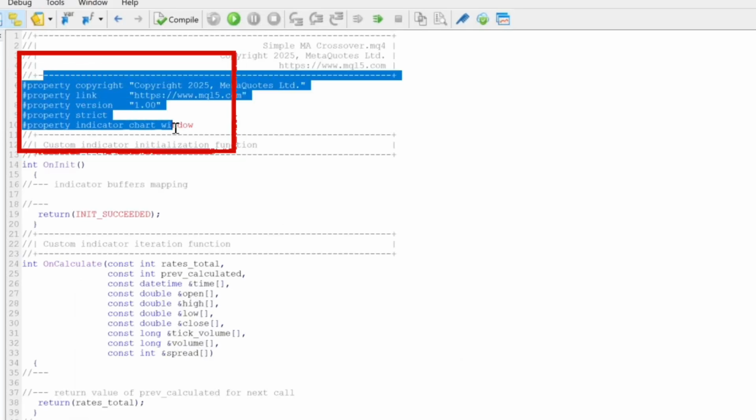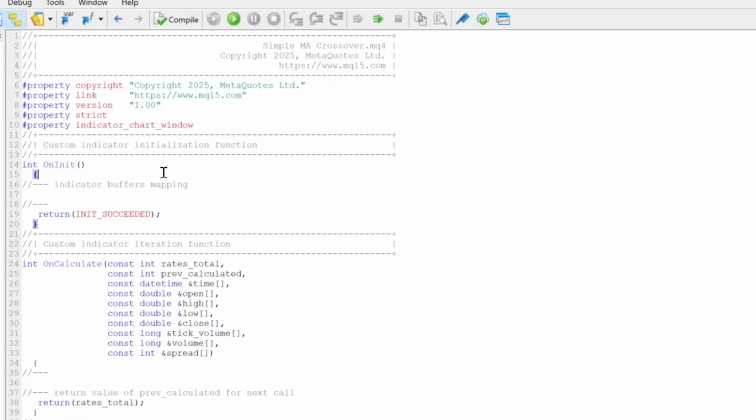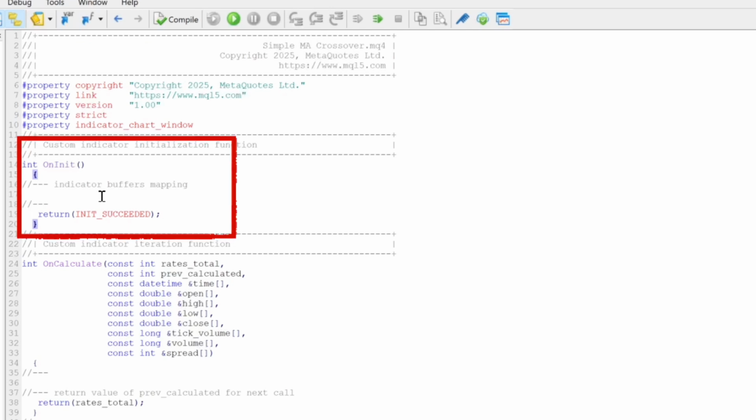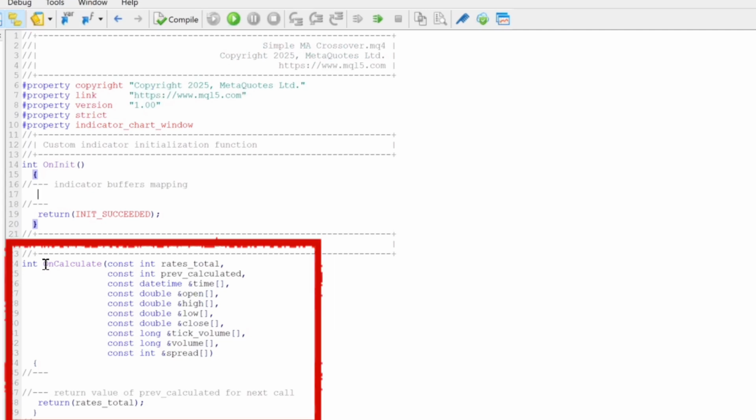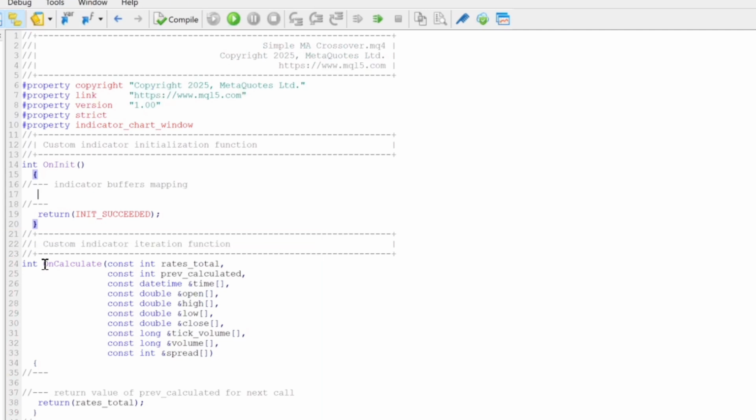The first thing we see are the properties at the top. We need a property indicator_chart_window so our signals appear directly on the price chart. And then we have the OnInit function. This function runs only once when the indicator is loaded onto the chart. This is where we tell MQL4 exactly how our buffers should look. I'll tell more about the buffers later on. And then we have the OnCalculate function. This runs on every single tick, whenever a new bar is formed.